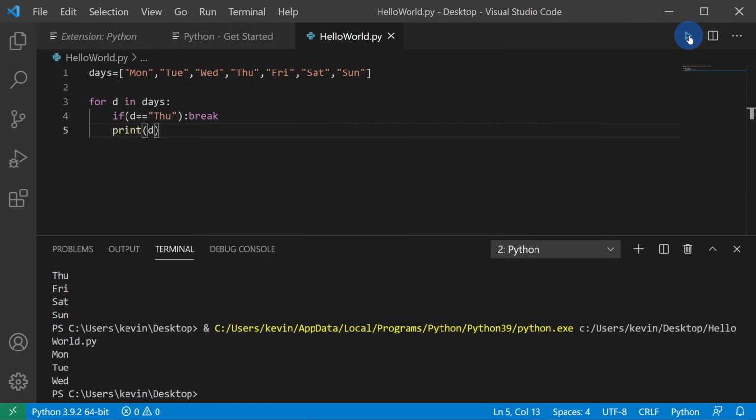So here, if we click on run, here you'll see it goes through Monday, Tuesday, Wednesday, and then it looks like it hits Thursday. And at that point, we stop the loop. So at that point, we break and we no longer print any of the other days. With loops, we can also skip over items. So let's say that once we get to Thursday, I don't want it to include Thursday in the list, but I still want it to continue and look at Friday, Saturday, and Sunday.